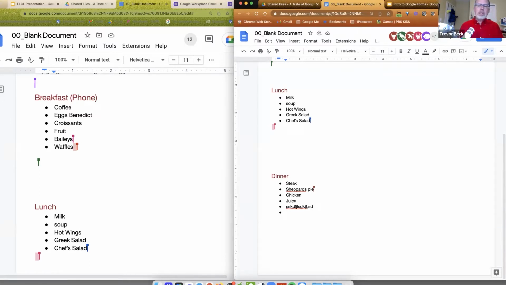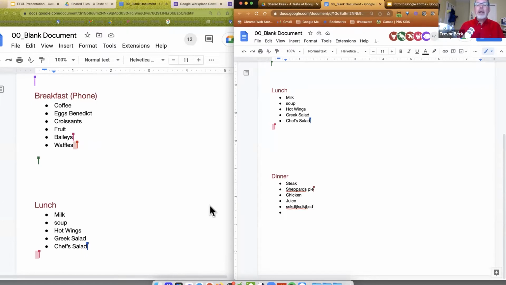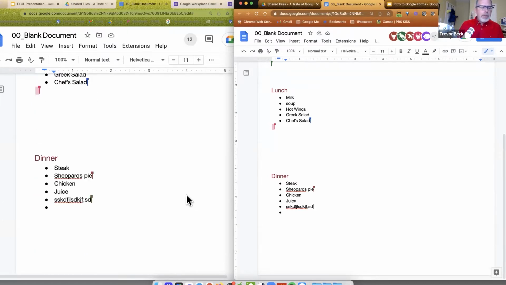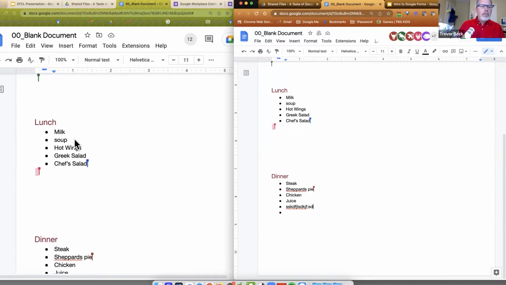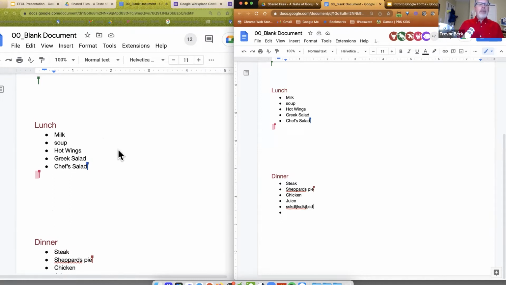This is what's great about it: now you can work off of what's there and go, I don't need to add anything else. Let me just see here. We have steak, chicken juice, and gobbledygook, hot wings, milk and soup, hot wings, Greek salad, chef salad. I can't guarantee it for sure, but I'm willing to bet that when someone put Greek salad down, someone else might have gone, ooh, how about chef salad?